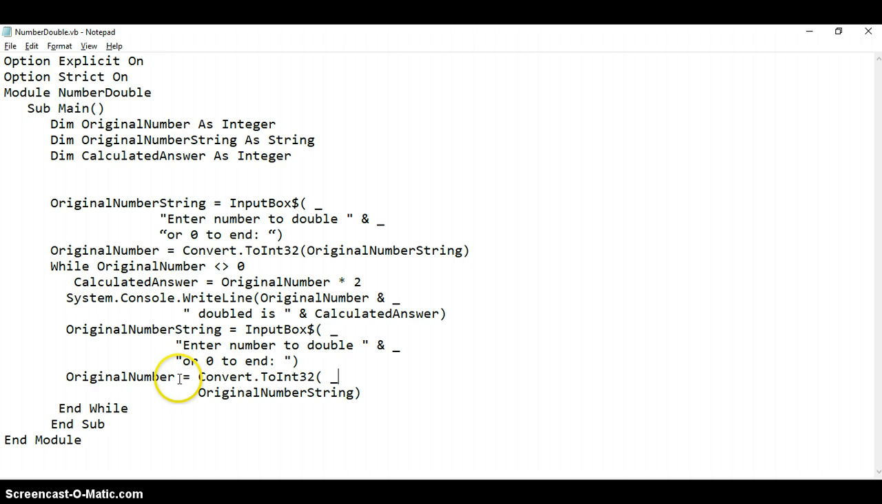Now, once the user types in a 0, the program is going to end. But as long as he types in a number and continues to hit enter, and he's inside the while loop, he can do that forever. You can type in as many numbers as you want and hit enter, and it'll continue to show you the double of that number until you hit 0. That condition will continue to apply as long as your number is less than or greater than 0. Then you end the sub and you end the module. That's how it works. So let's see how this works.